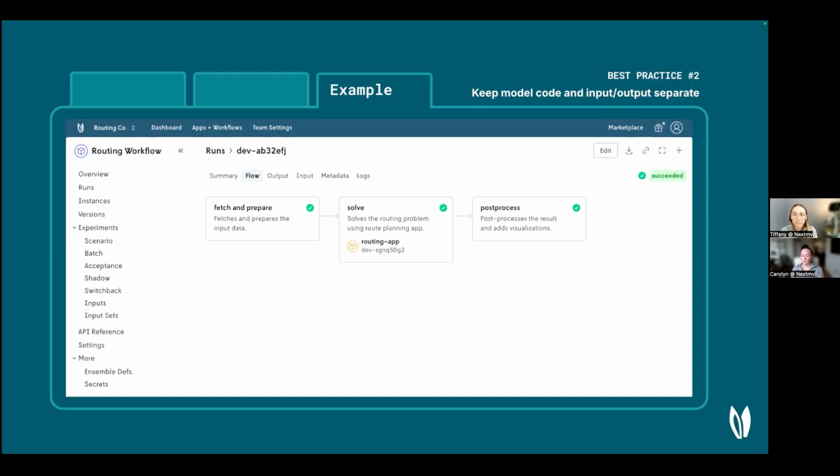And oftentimes that is where your software team is coming in to build that pipeline around your model as an artifact. But you can see here that this is a very common pipeline that we see, which is fetching and preparing data, like Tiff was just mentioning, then passing that collected and transformed data into your model, running that as a separate component, which you can see there is the routing app, right, and then doing some post processing, right? So you can use these steps independently in other parts of your system as well.